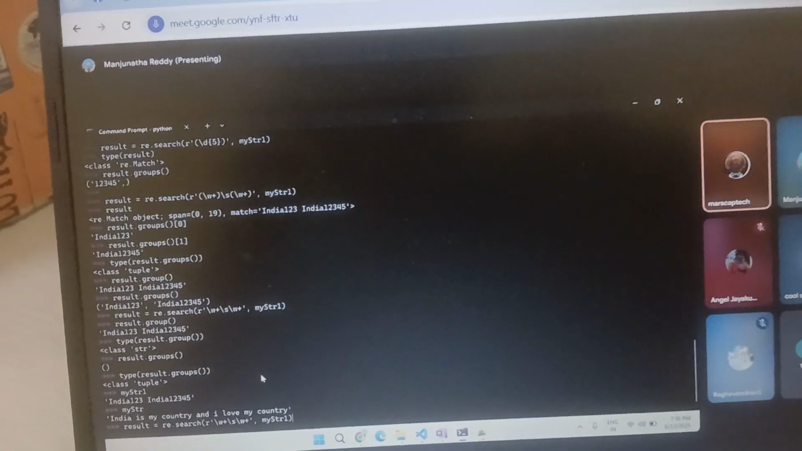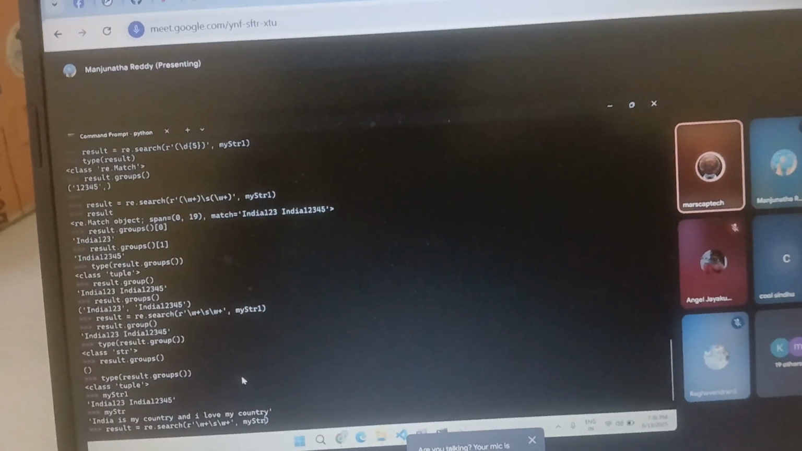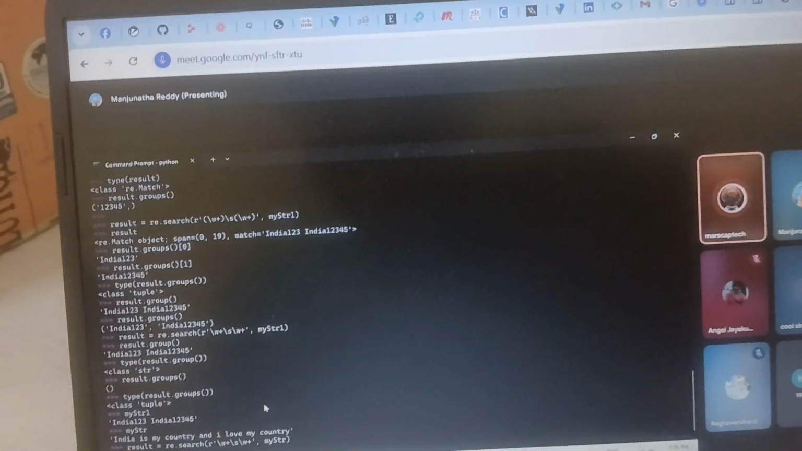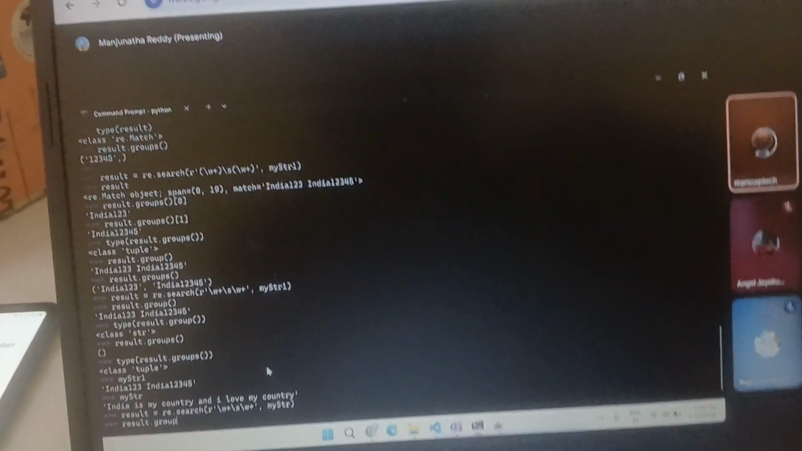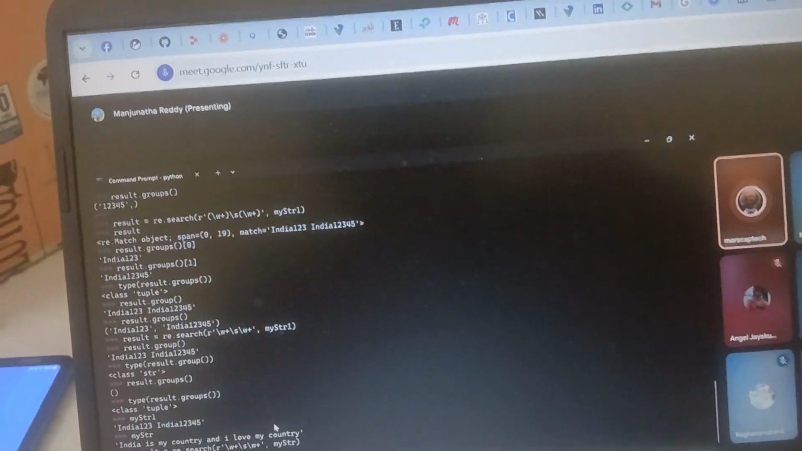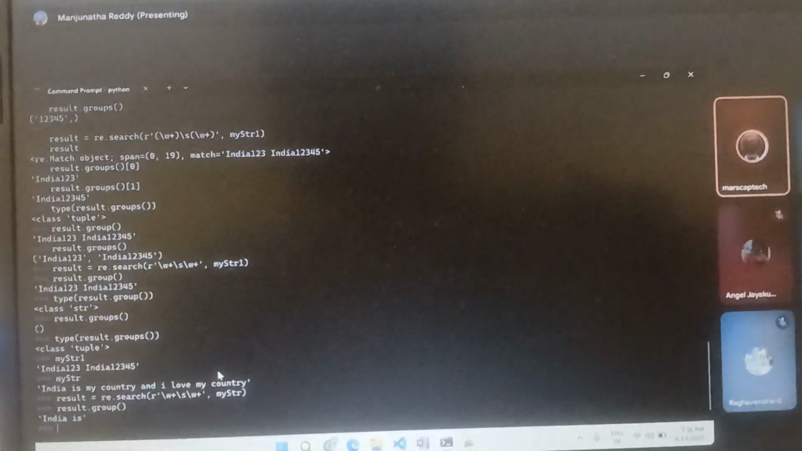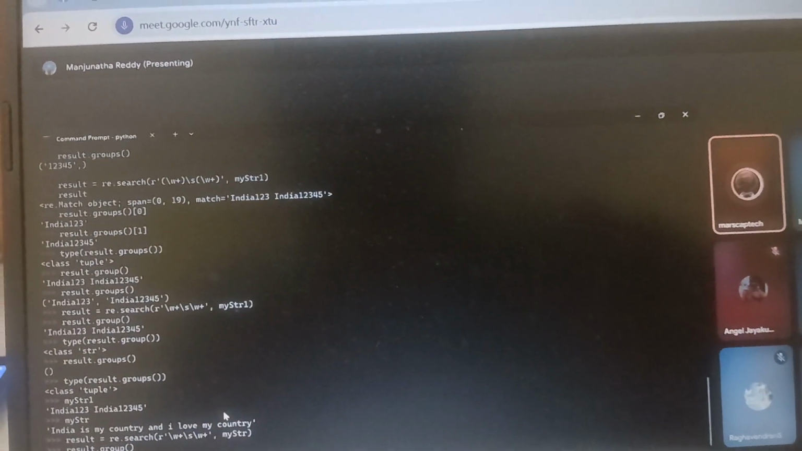Change it and enter it. Now put the result dot group. So this is what Gokul wanted to see. So it does not really matter. So you have India is my country.